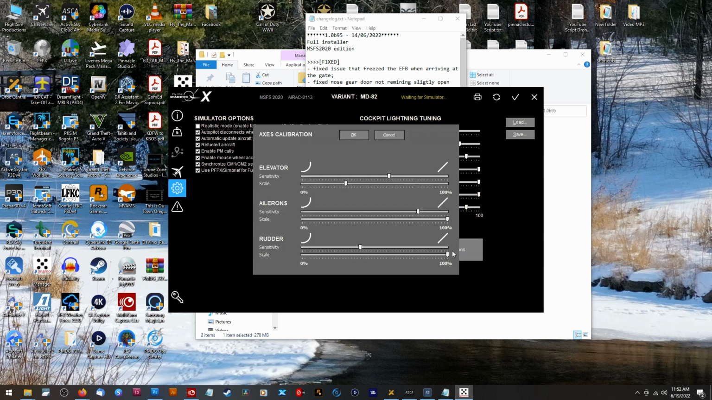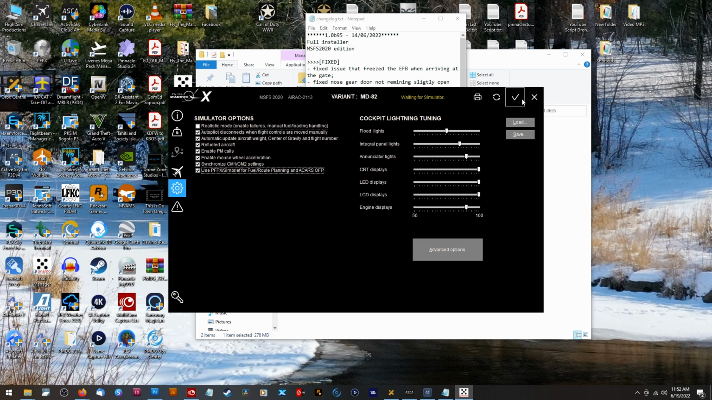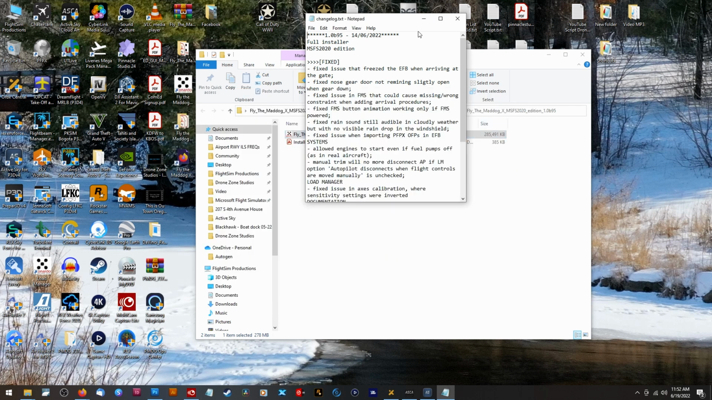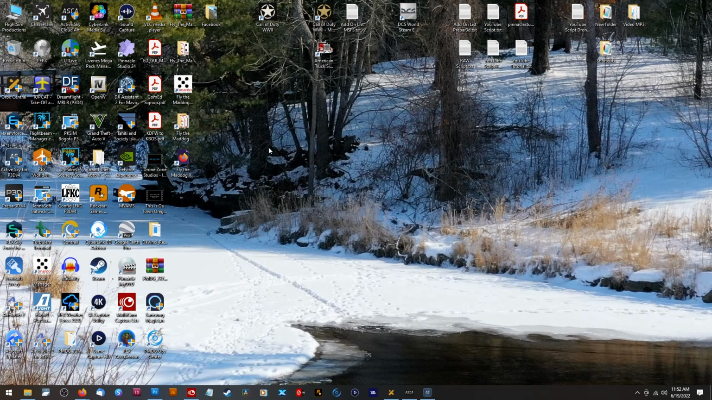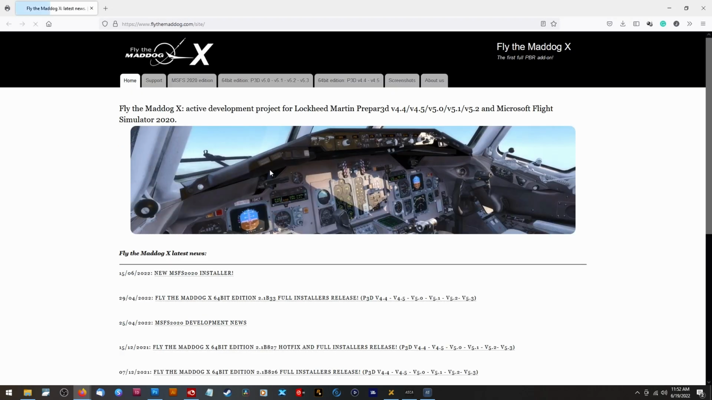So, axis, okay. I'm not going to mess with that. When you're finished, you just click the little check mark, and I'm going to close out this README from Notepad. And now let's get into the website. And it's nice that they throw a link on your desktop. And this new Microsoft Flight Simulator installer, that's the one I use to install this. So we don't need that.